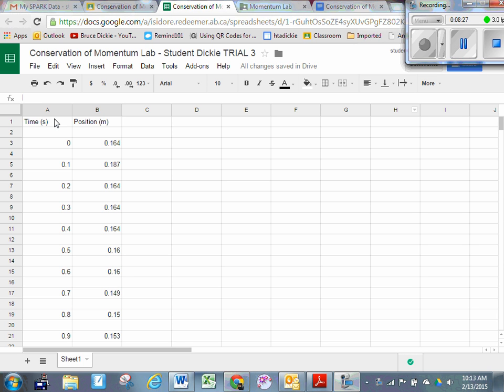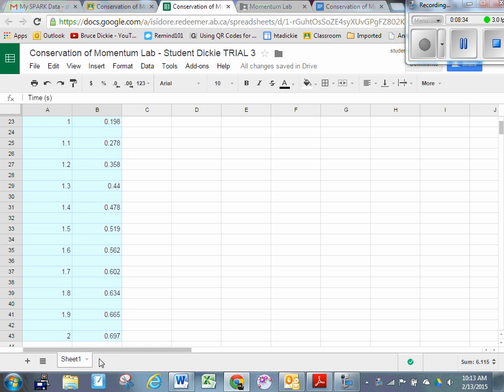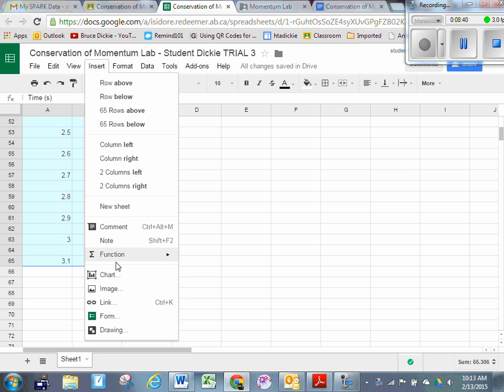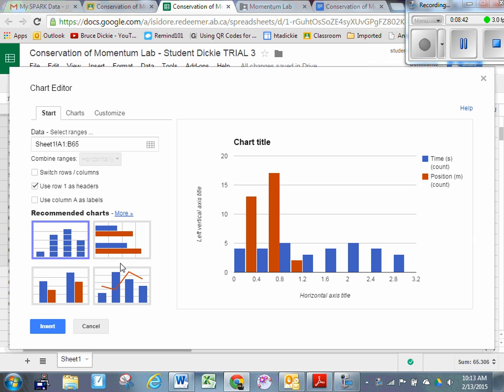Now I'm going to plot a graph. To plot the graph, and the instructions for this, by the way, are on one of those handouts that I gave you, I'm going to highlight the data. I'm going to insert a chart. But I don't want a bar graph here. I want a scatter plot.